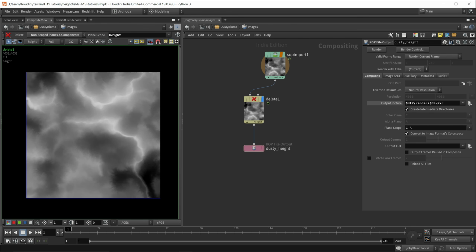Then here's the important thing. The output file should be R16. So basically here we are outputting this height field as a raw texture with 16-bit float values, and that's a quite good way we can export this height field into Unreal Engine.